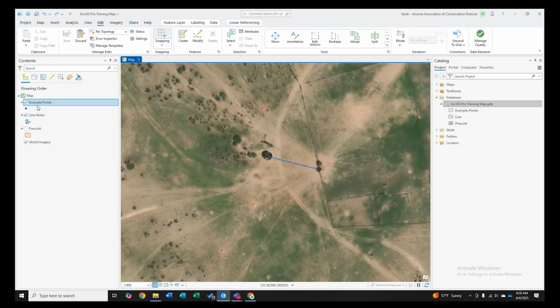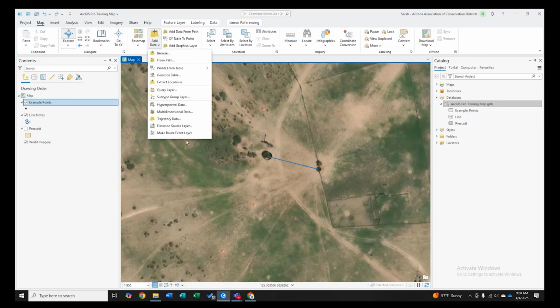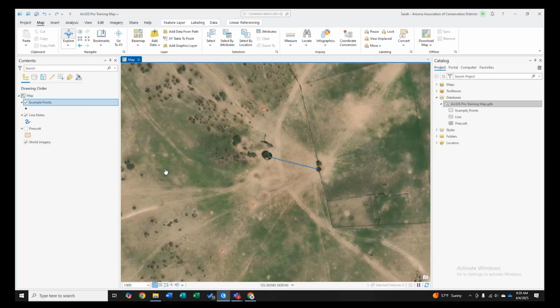Before we jump into that, Sarah, really quick, is there a way to import a table of GPS points and it will populate in ArcGIS Pro? Yes, there is. If you come back to map and go to add data, there's a points from table, which should let you import a table of points and make a layer. There's also likely a tool that can help, and we might cover that a little bit more in another session. But yes, there are ways.